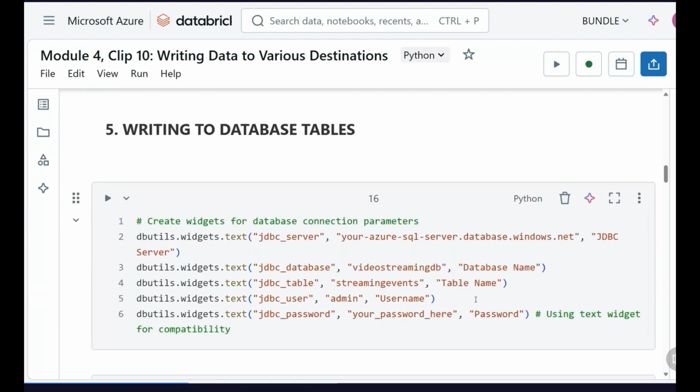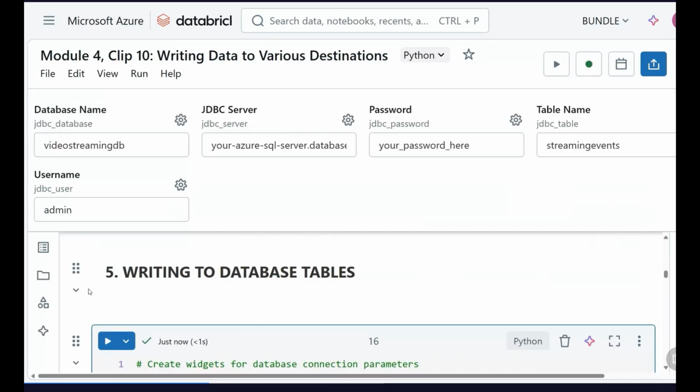and go straight into the database. And to connect to the database, I'm going to be using the database connection parameters here via Databricks widgets. So I'll go ahead and run these widgets. And you can see it gives me the different parameters that I'm going to use here. I already have the database name that I want to connect to. I just need to put in my server details and my password, as well as the table name and my user credentials.